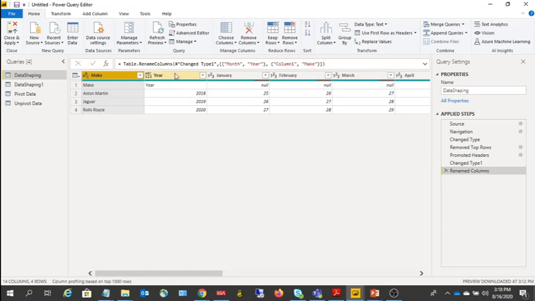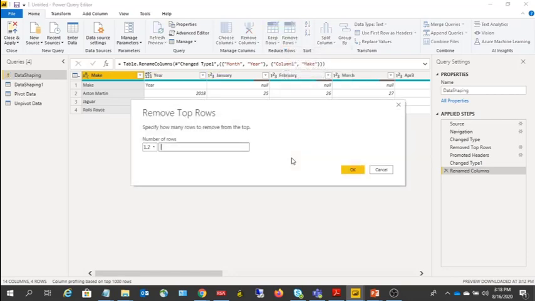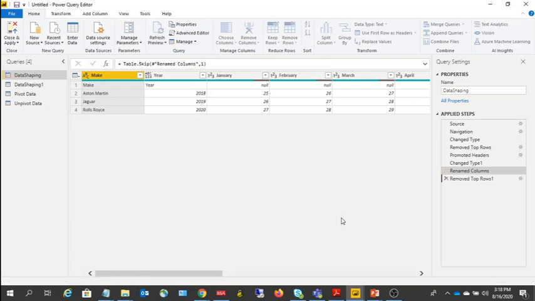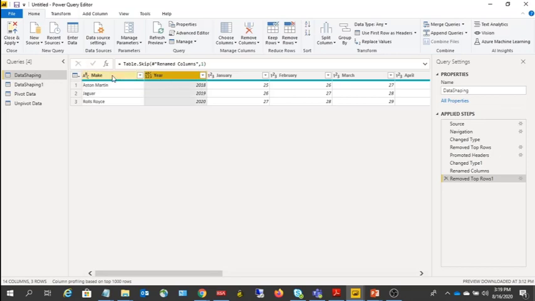Then one more time, you can go to remove top rows and click remove top rows one more time, and this time we need to remove only one row, so enter one as the number of rows to remove. Say OK. Now this is perfectly converted into a table structure. Again, this is how you need to bring the unstructured table to a structured table.